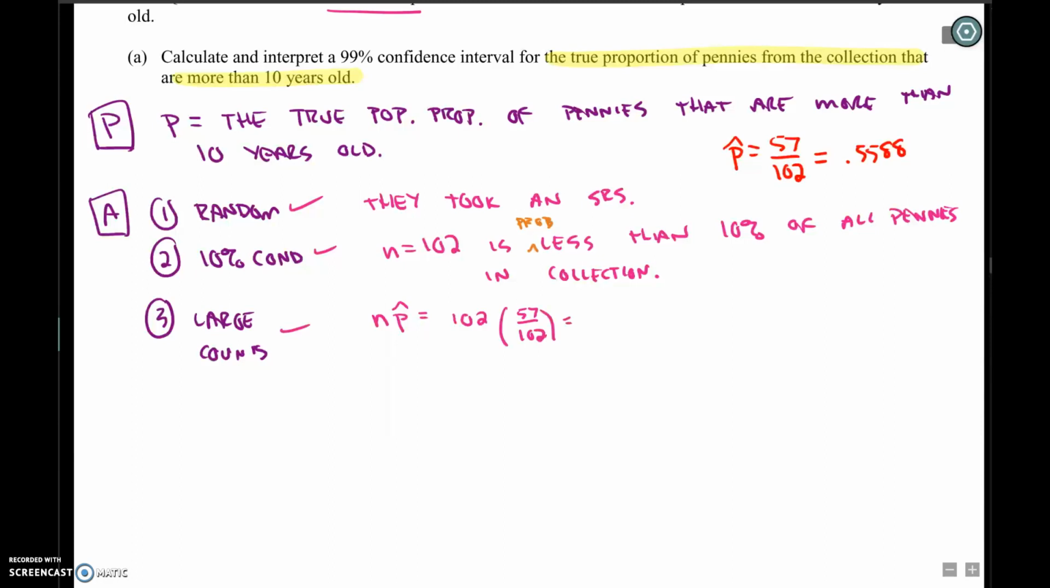Sometimes it's called the success-failure condition. Now you don't really need to write this down. You can just say it's greater than or equal to 10. Check it off. And n q hat, that would be 102 times 1 minus 57 over 102. So it's greater than or equal to 10. By the way, that's going to be 102 minus 57, which is 45 or something.